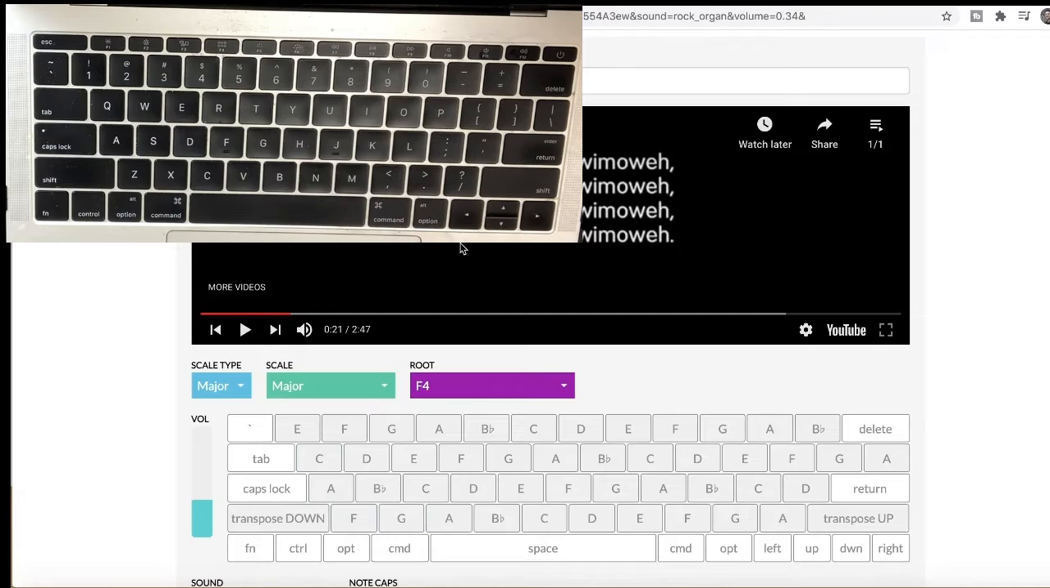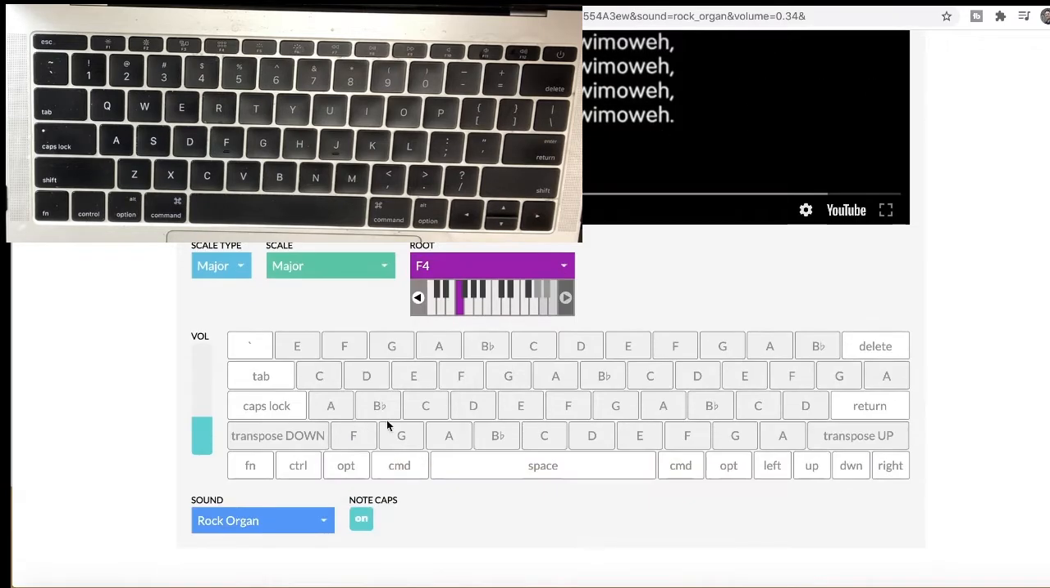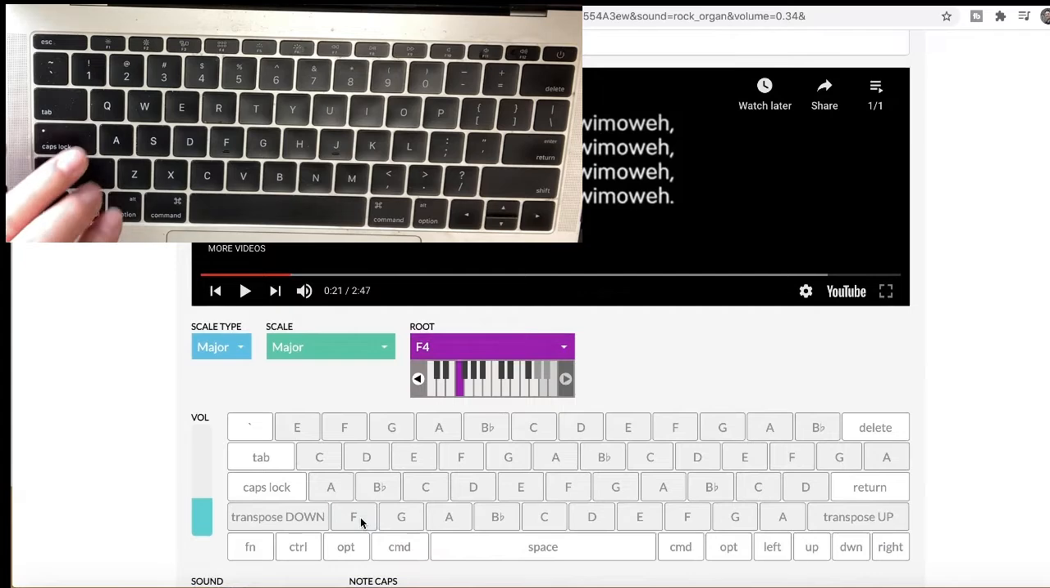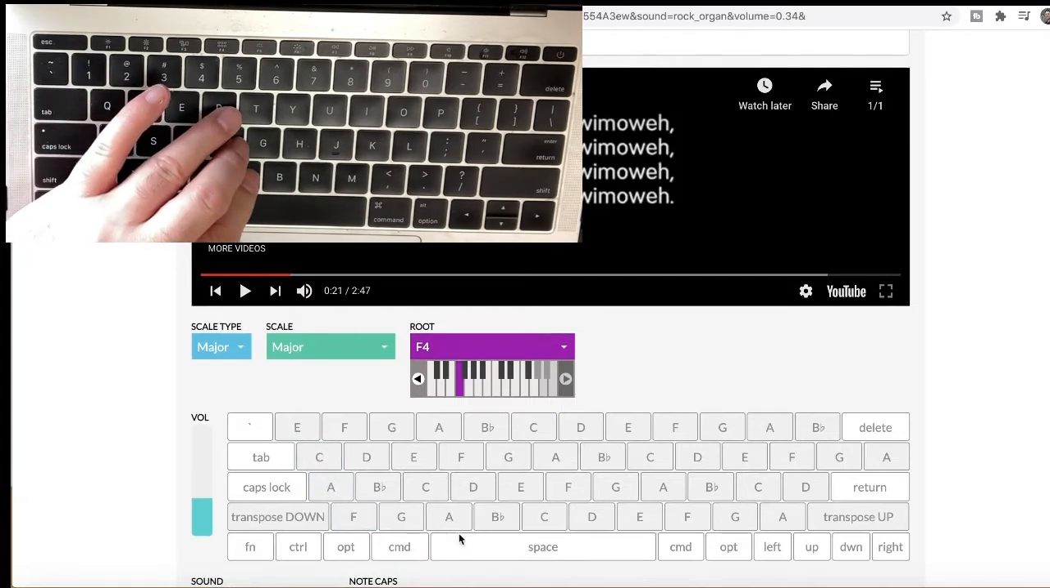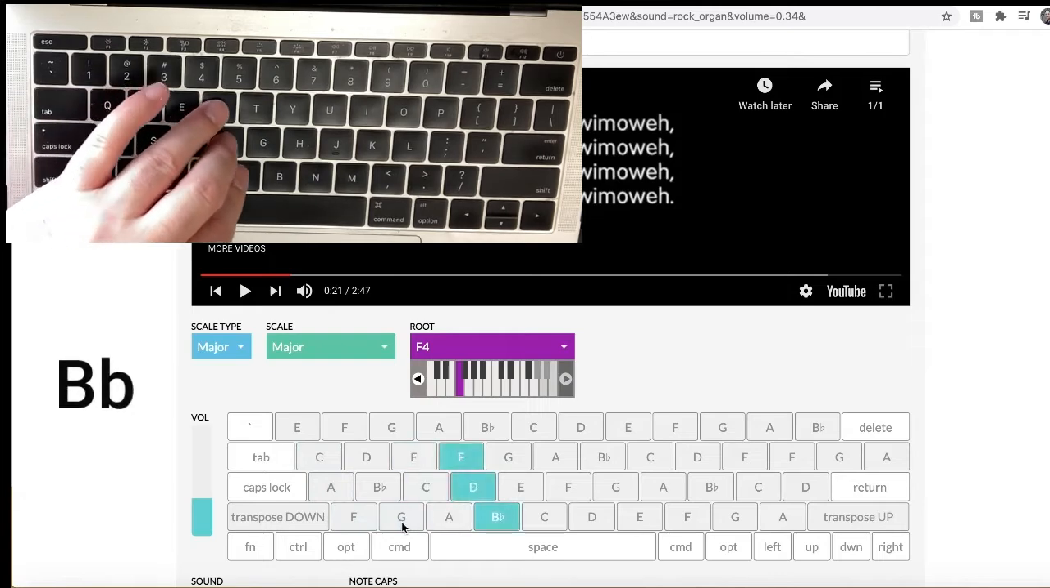Remember, it's in the key of F, so the root needs to be F because this is a song in F. It needs to be all major, and then we're ready to go. So it will be F first, B flat is chord number 4. See, 1, 2, 3, 4.